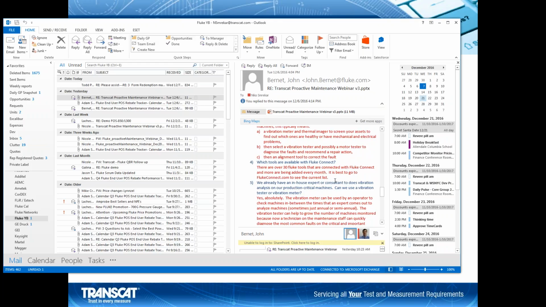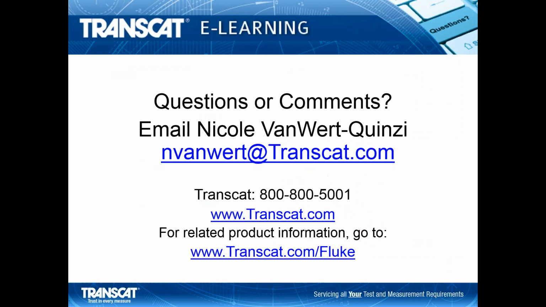These tools are easy enough to use. For example, the screening tools, vibration and thermography and electrical, can all be used by an operator or an entry-level technician with probably less than an hour's worth of training. Just have an experienced technician show them how to use it.